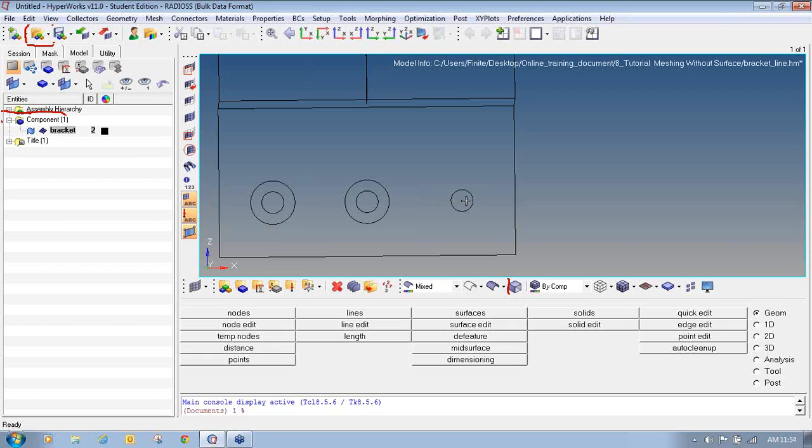So there are 3 circles on the upper region of the bracket representing 3 holes in the bracket. 2 of the holes have concentric circles around them. This configuration allows you to create a radial mesh pattern around the holes. The following step will show you how to create a concentric circle around the third hole. So we will first create the concentric circle around the third hole.